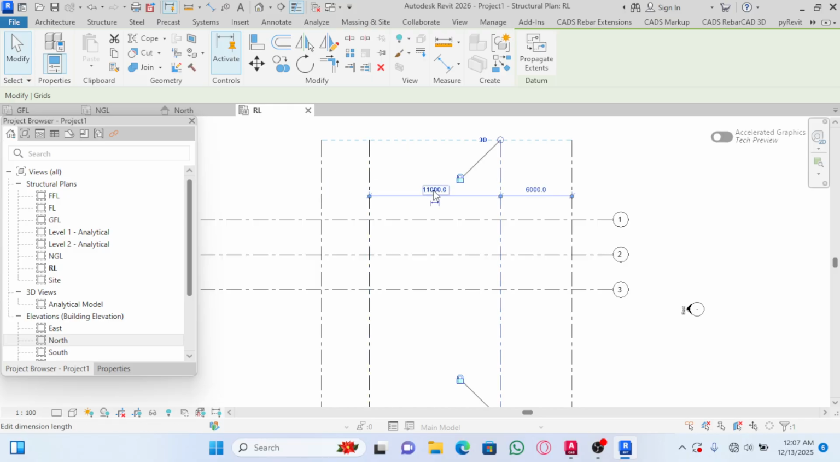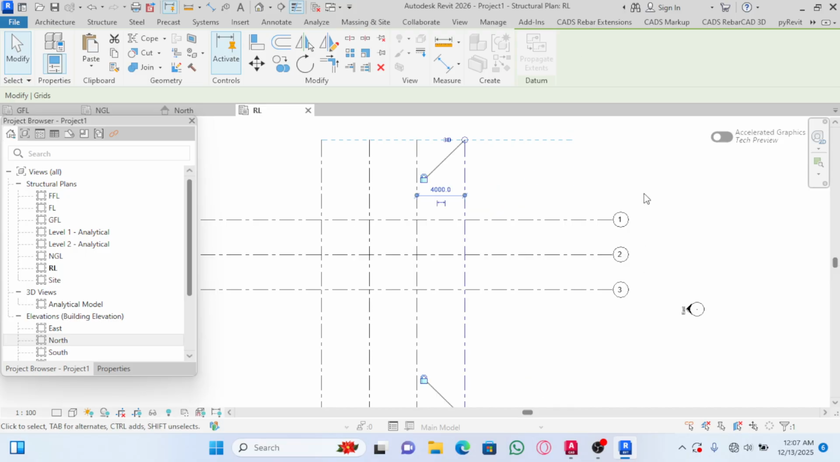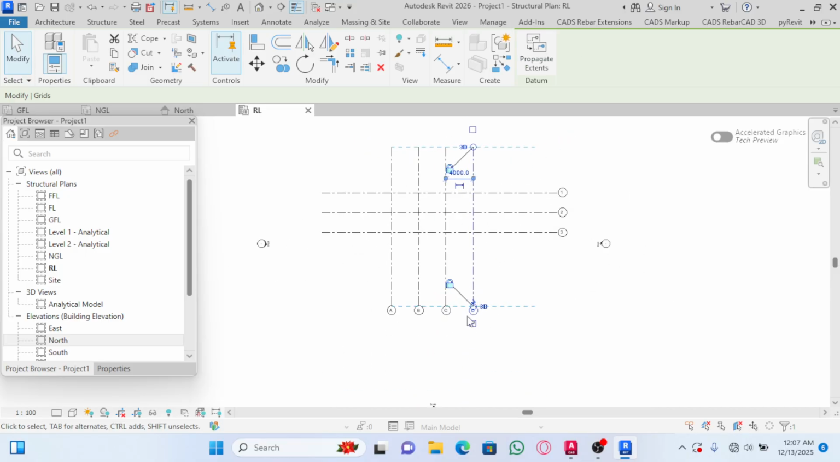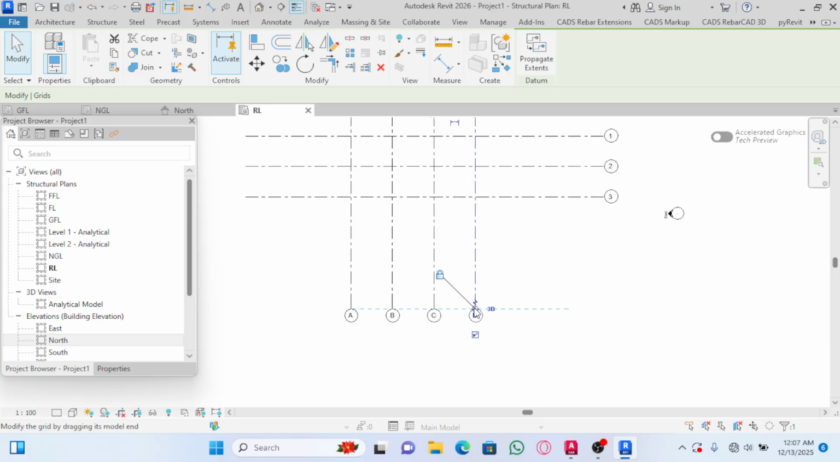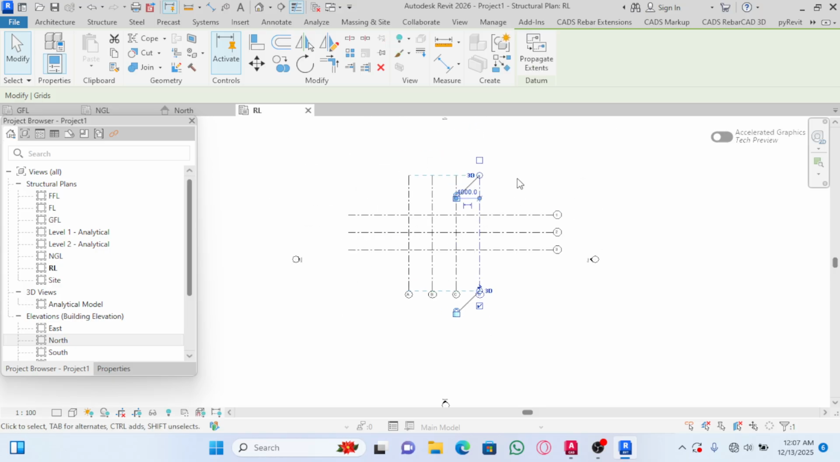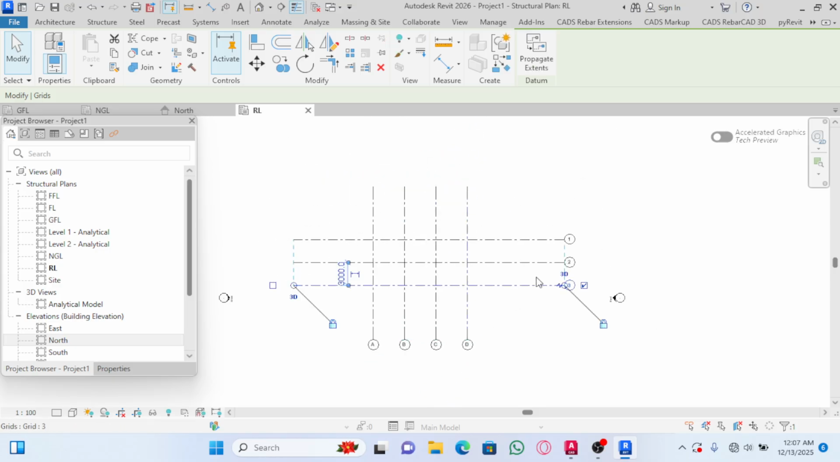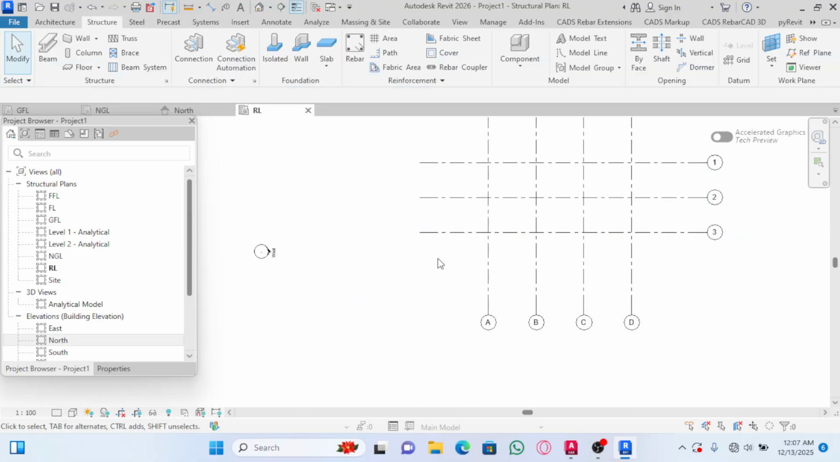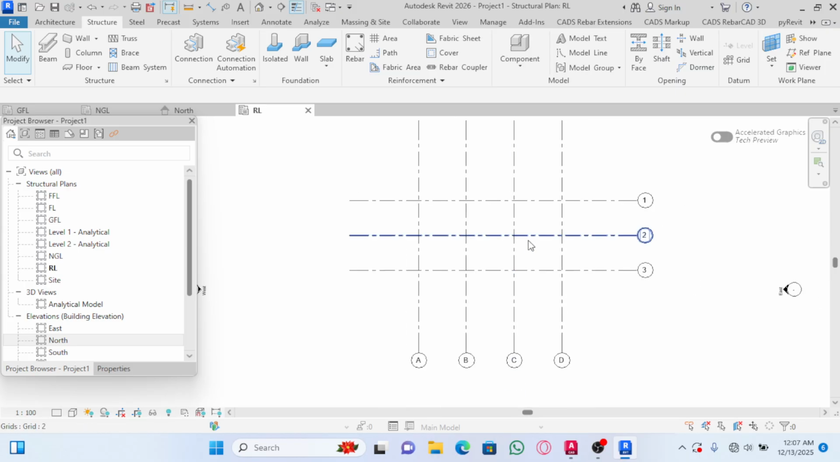I click on that. 4000 millimeters. And I click on this and type 4000 millimeters. Okay. Then you can just drag this one closer, drag that one closer, and drag this one closer, depending on how you want your drawing to look. Okay. Now I finished my grid.